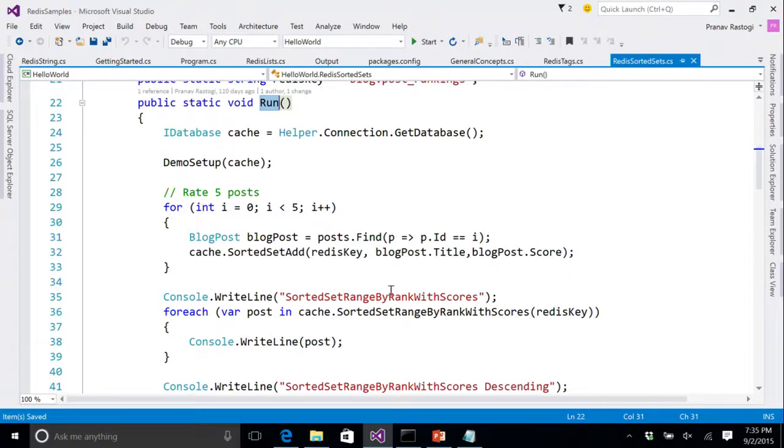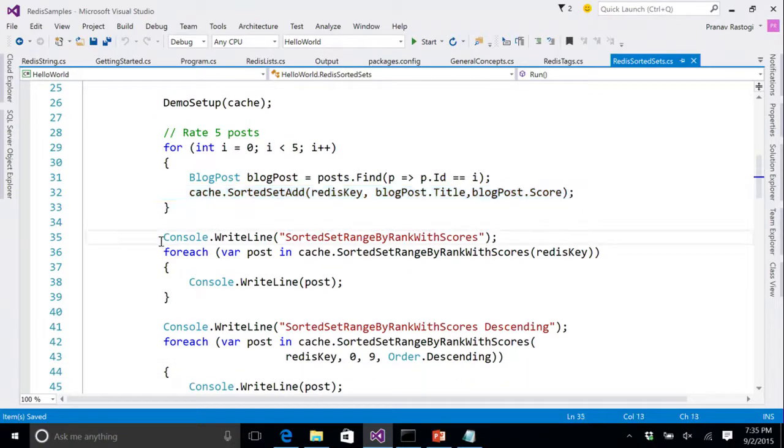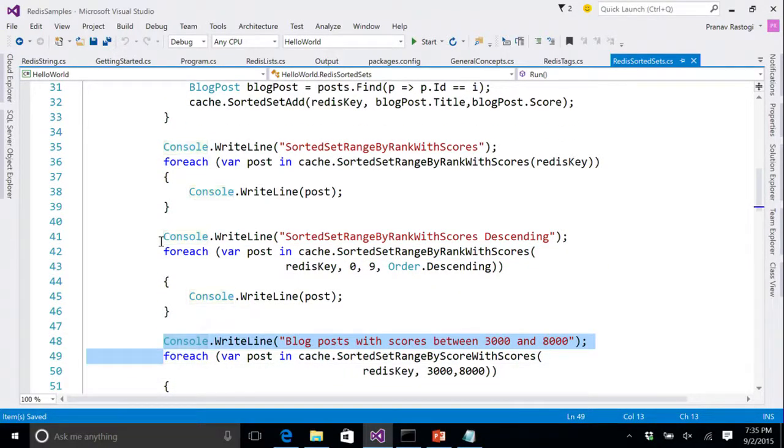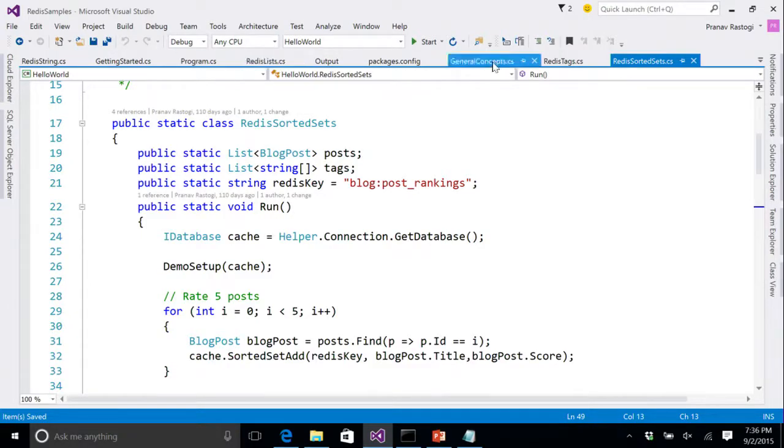And so in my application, what I've done is I have added a rating for my blog posts. And I can now start to do queries around, okay, give me the top 5 blog posts, or give me the top 5 blog posts sorted in ascending or descending order, or give me the blog posts which have a score between 3 and 5. So give me the blog posts that are greater than 3 and less than 5. So this is how you can start using sorted sets as well in your application.